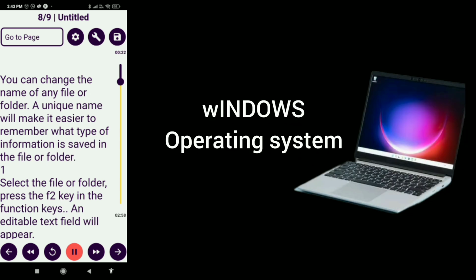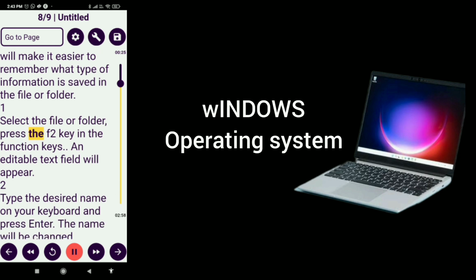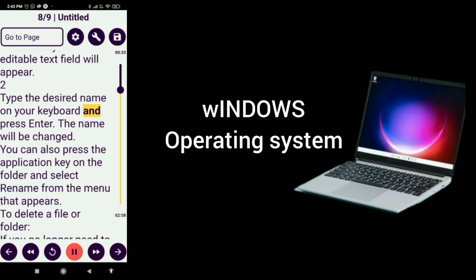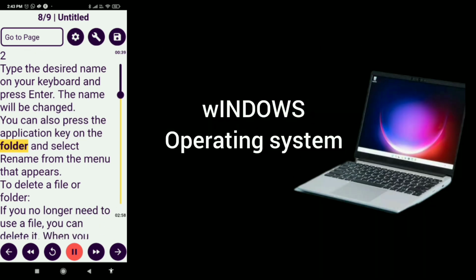1. Select the file or folder, then press the F2 key in the function keys. An editable text field will appear. 2. Type the desired name on your keyboard and press Enter. The name will be changed. You can also press the application key on the folder and select Rename from the menu that appears.